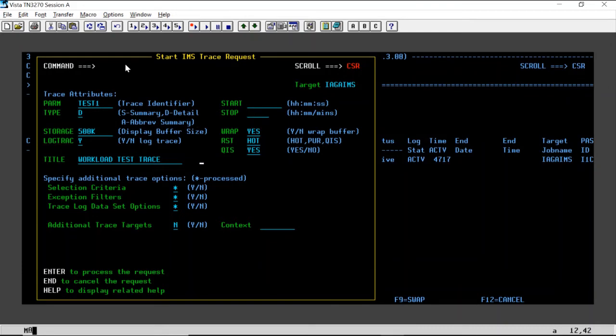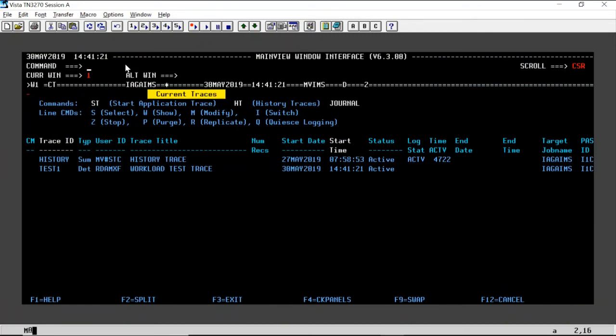And we can see below that we did indeed give additional criteria and that those have been processed. So now to start the trace, all we have to do is hit enter. Now you'll see below, under trace ID, that the trace has started. So we have our trace test 1. However, just because we see this here doesn't mean that the trace has actually started.